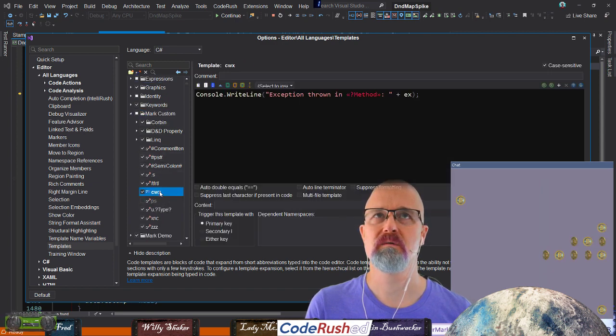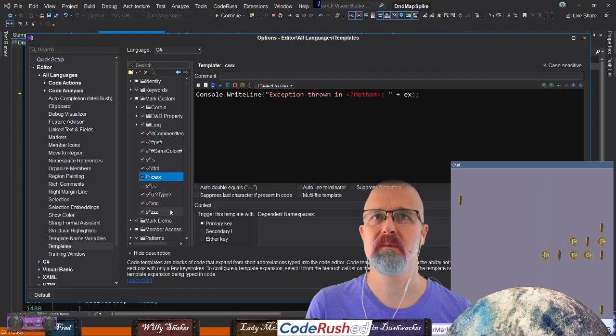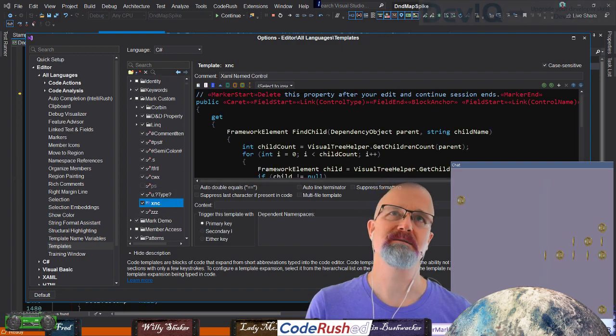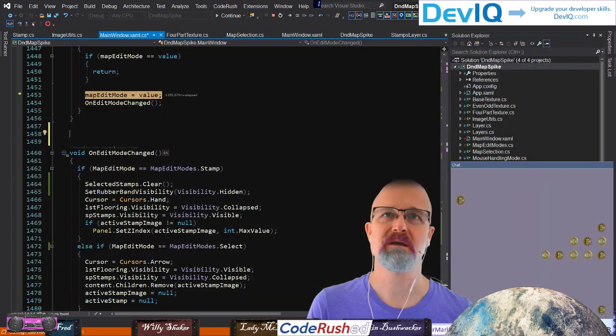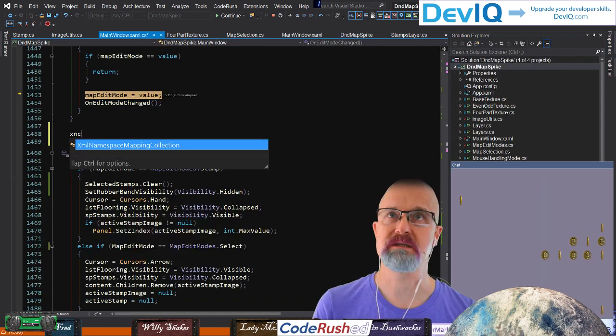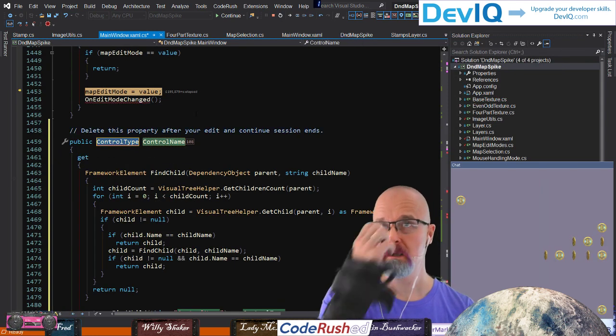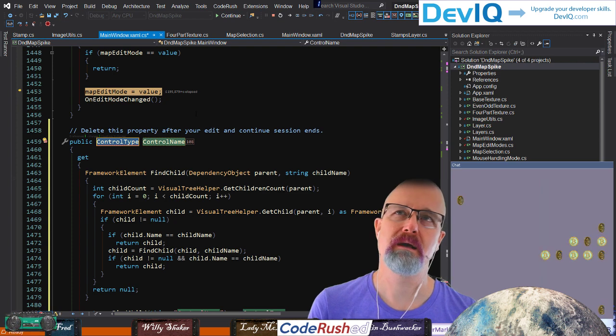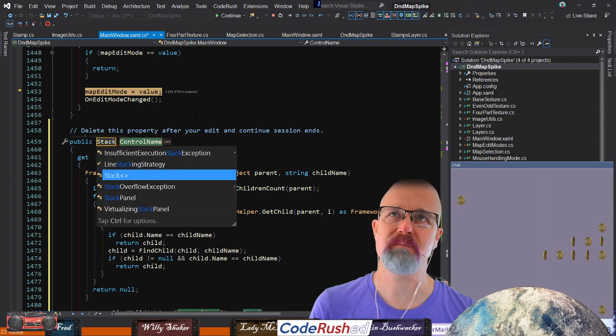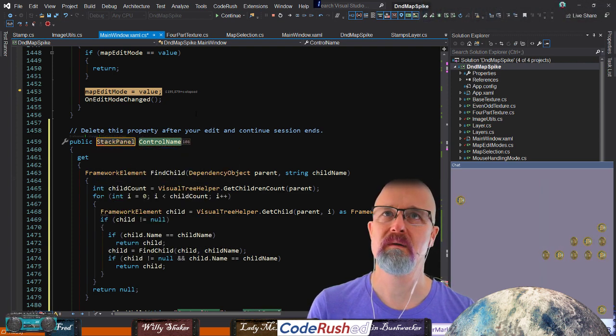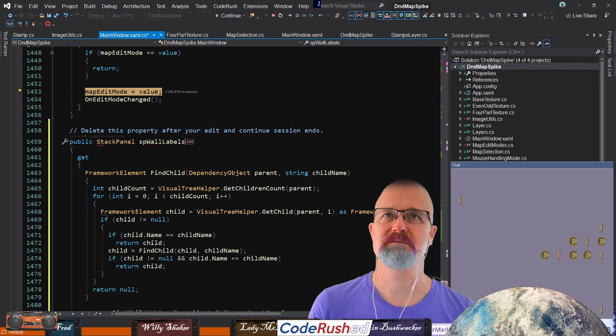What's CWX? No, XNC. XAML named control. I was close. Okay, so X and C, like this. The control type is going to be a stack panel. And we're going to do this, SP wall labels.